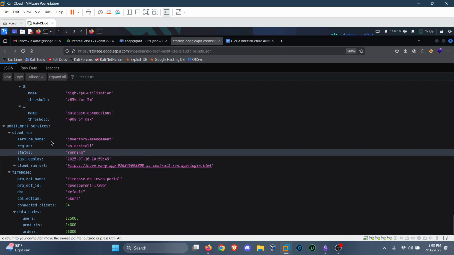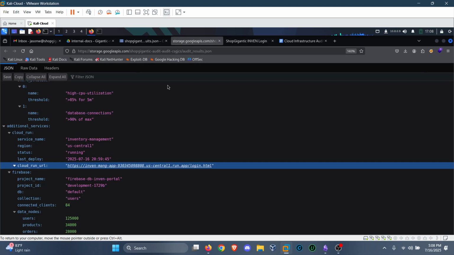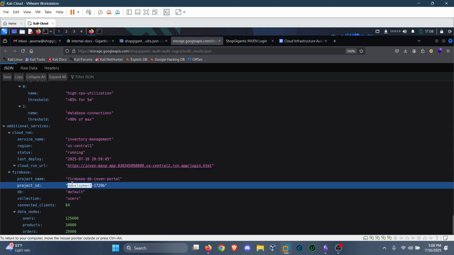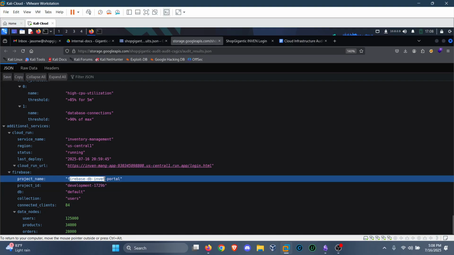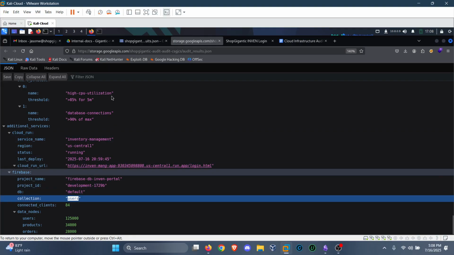So let's go ahead and check out Cloud Run. Click this link. And it's saying login using your 16-digit account number. So this would be pretty dumb to try to brute force because it's just a big number. And yeah, probably not the way to go. So we can move on to the next thing that we found, which is Firebase. And we can try to see if we can access this publicly. The way that we would access it is by using the project ID, DB, and collection. So we have all the information we need. We can just curl this to see if this specific database is publicly accessible.